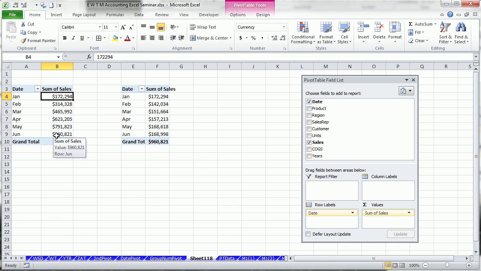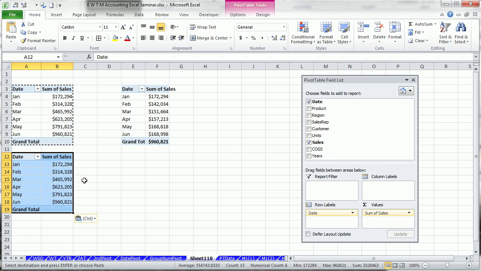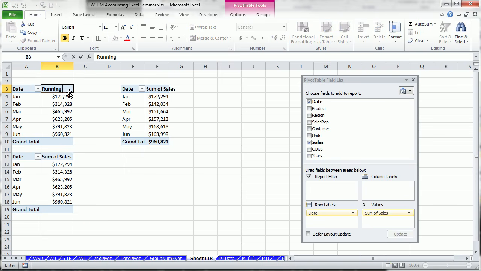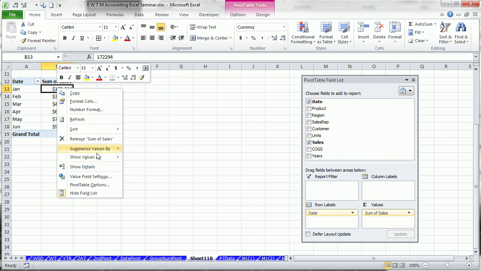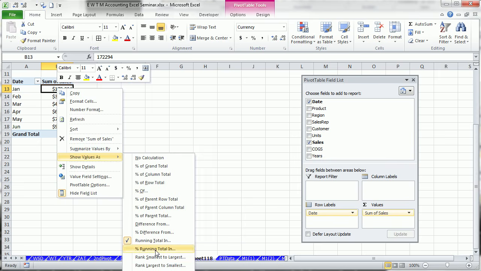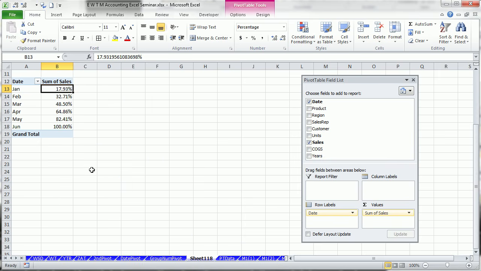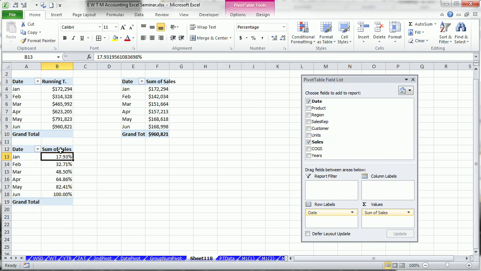There's the total at the end of all the months. Now I'm going to copy this, Control C, Control V. I'm just going to put running T here. I want to change it to percent of running total. Right click, Show Values As, and percent running total in based on the date. All right, so it shows us our percentage moving forward. Now let's change this also to percent running T. You could put a better label there.